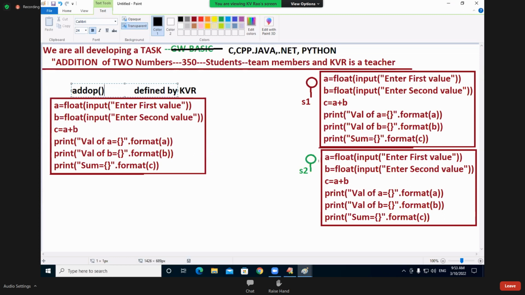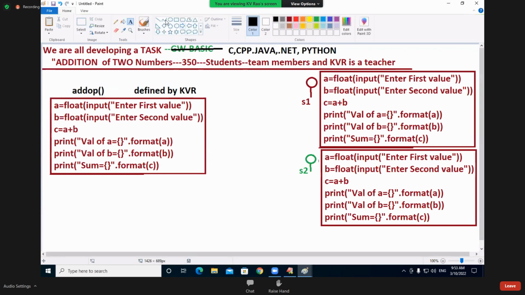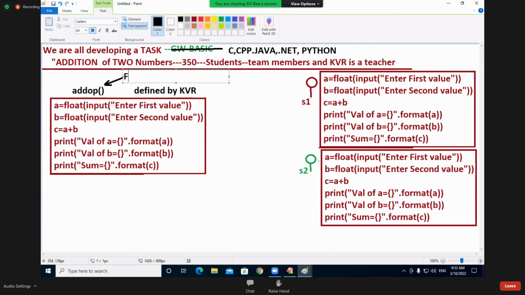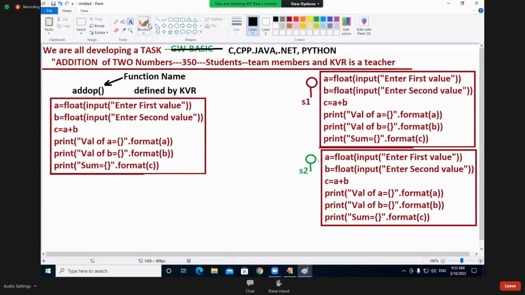Braces. Uses what? That is known as what now? Function name. All of you should spell out. I will explain in detail. First, to understand me, KVR is a teacher, defined these instructions as a group of instructions under one name. It is called what name? This one? Function name.